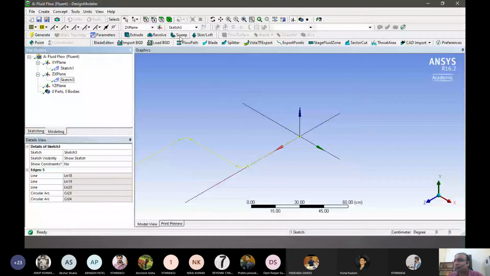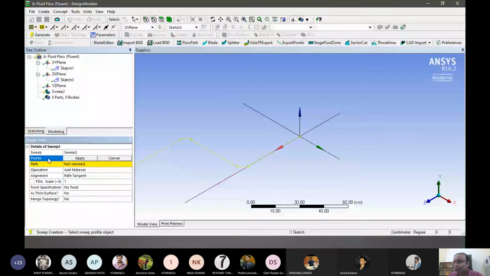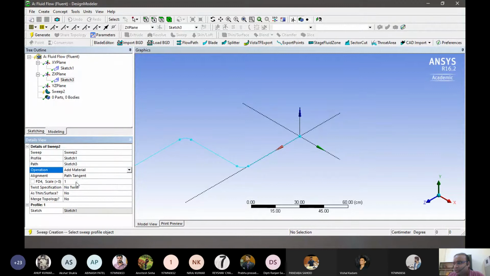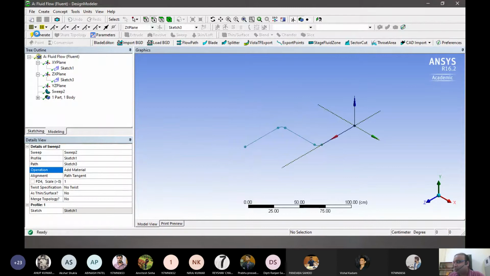So now we make it into 3 dimensions. We use the sweep command. The sweep command has two options to enter: the profile, that is the cross section, and the path. So let's enter the profile first. Sketch 1 is the profile, so we select sketch 1, and the path is sketch 2, right? It has some other variables: add material, path, tangent, which direction, twisting, no twisting. So that's okay. Keep it as the defaults and generate.